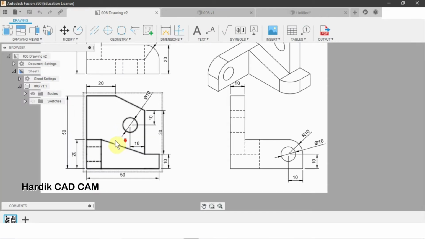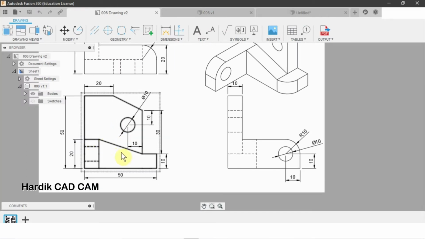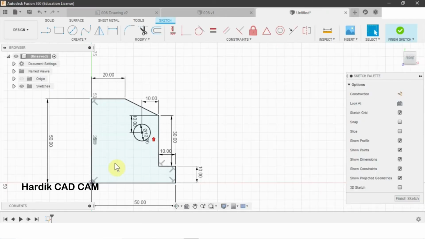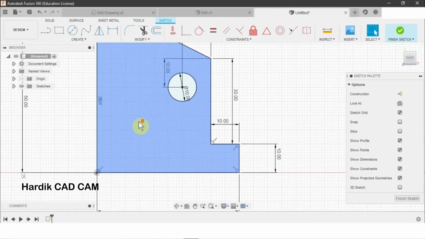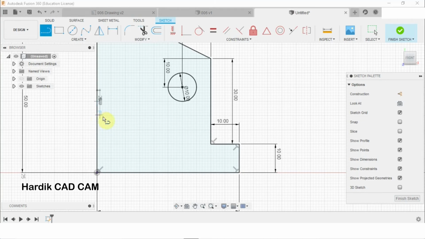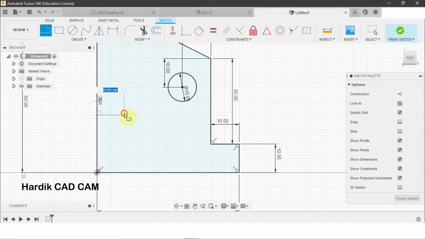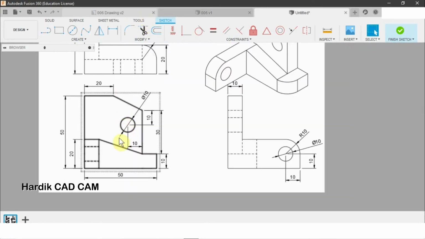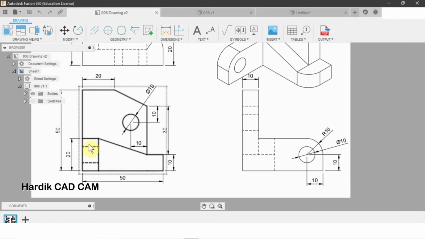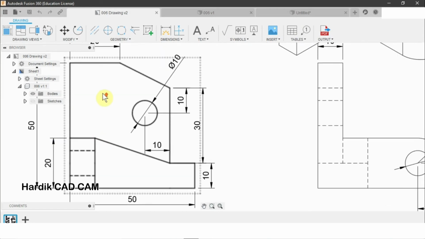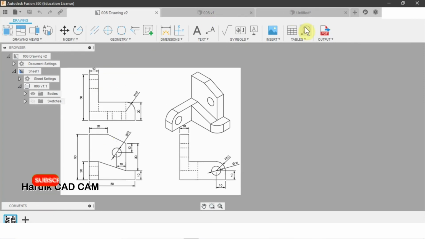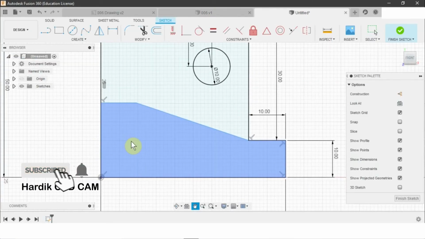Now we will create these two lines, this one and this one. We will draw them without dimension and then we will constrain them with the dimension. So we will start with the line command. We will click on any random point on this line. We will click over here and we will click on this point. Now we will dimension this. So the distance from this point to this point is 20 mm and from this to this is 10 mm, that is given over here.